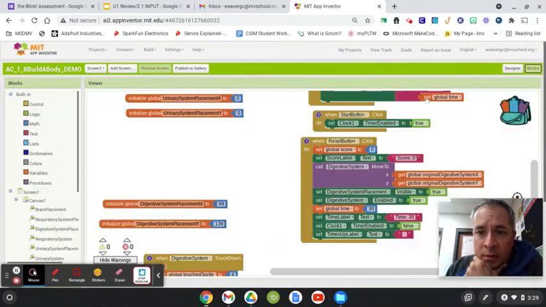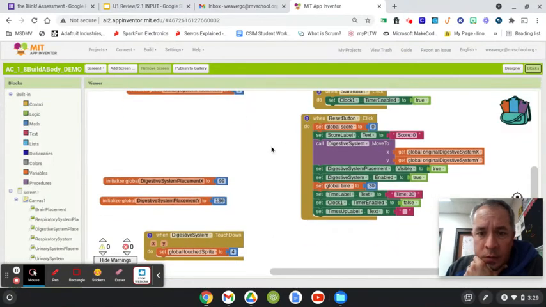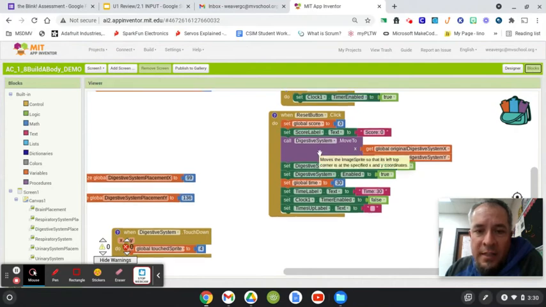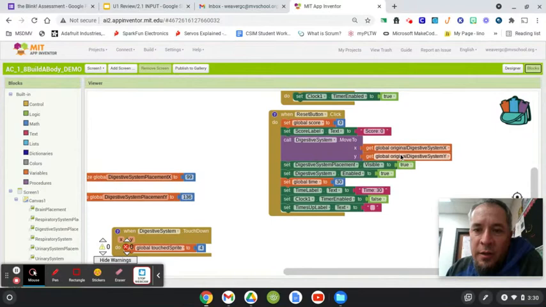So our code blocks are: when reset button click, you need to set the global score back to 0. And then you're going to set the label text, grab one of those quotes, and set it back to score colon 0. It needs to call the digestive system to move back to the original digestive coordinates. So original digestive system X and original digestive system Y.